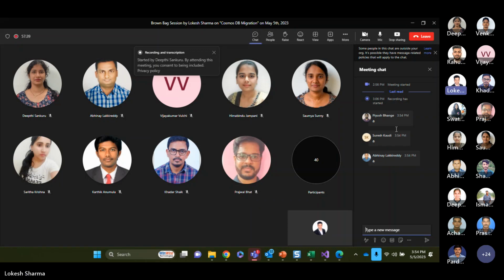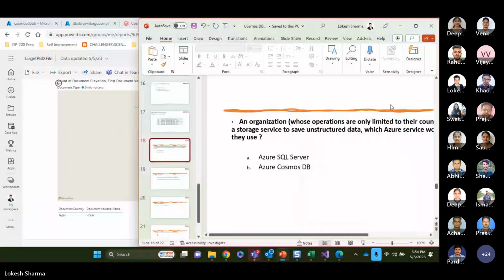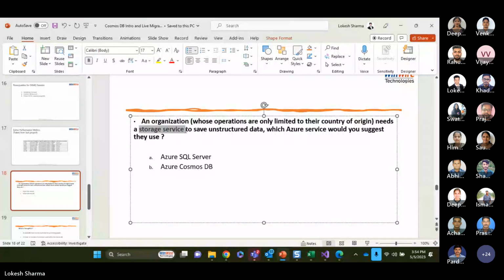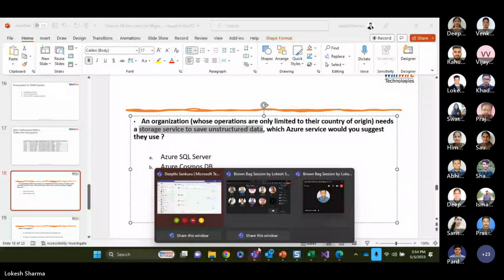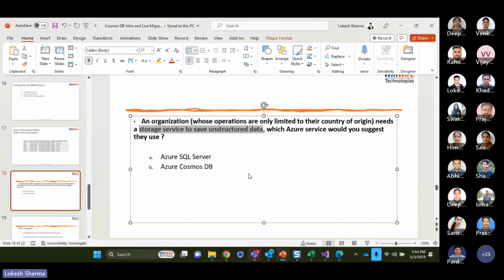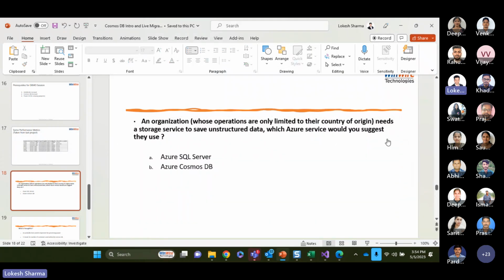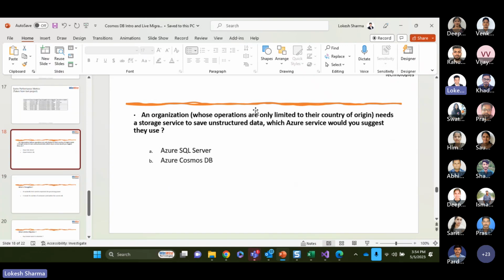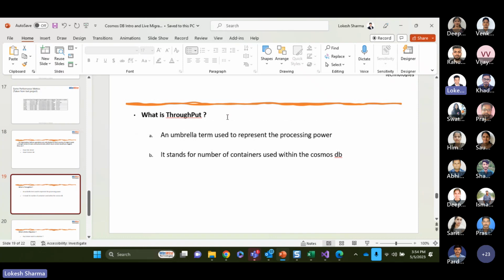Yeah, that's definitely A. No, that's not A. Read the question again. Does Azure SQL Server provide the feature to store unstructured data? Yeah, I think Deepthi has got it right. Yes. That is how you should read it. It's a trick question, so sometimes when we read it in a flow, that's okay.